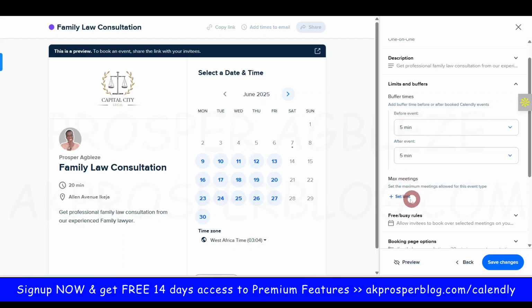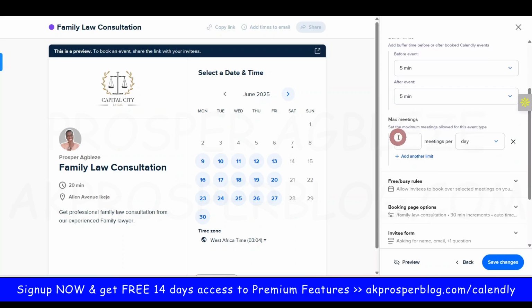Then the max meetings, you can set the maximum number of meetings allowed for this event. That's how many meetings you want to get. You can see meetings per day or per week. So maybe you want to get only 10 per day, based on your schedule or your availability.